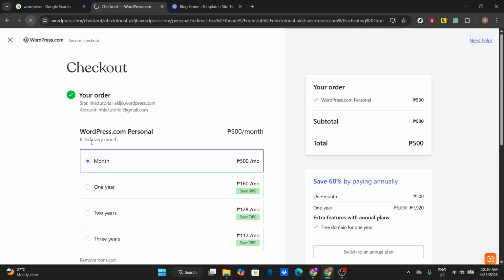That's all there is to it. You've successfully activated a WordPress theme and handled checkout when needed.